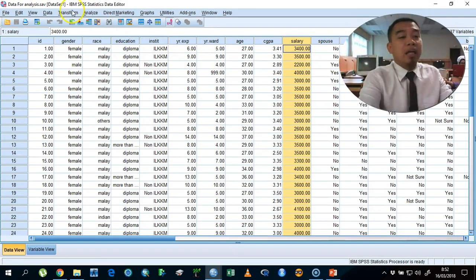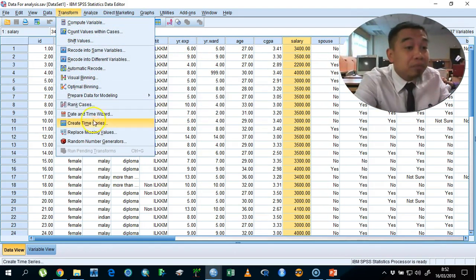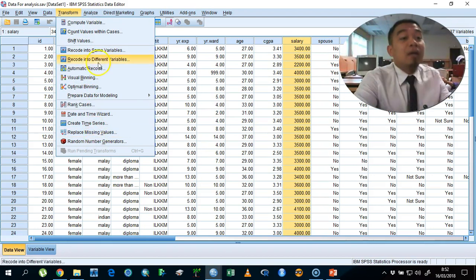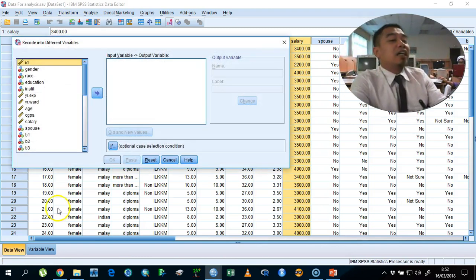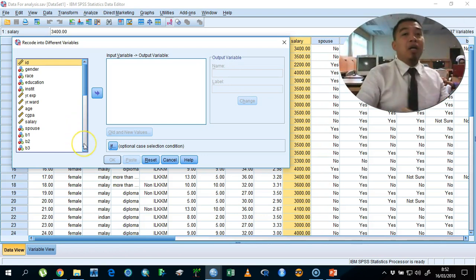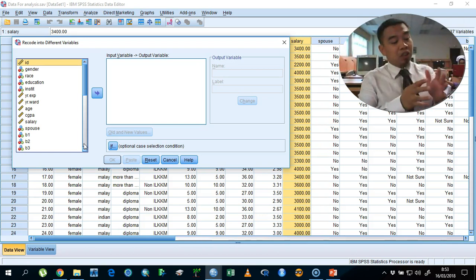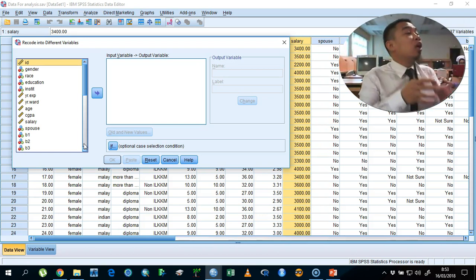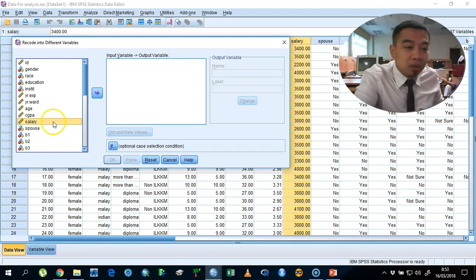Now let us categorize this. How to do that? I already explained to you before, right? We go to Transform and go to Recode into Different Variables, because we want to teach the computer. Hey computer, we have this numeric value. Please transform this value into a group. What kind of group are you talking about? Never mind computer, I'm going to teach you.